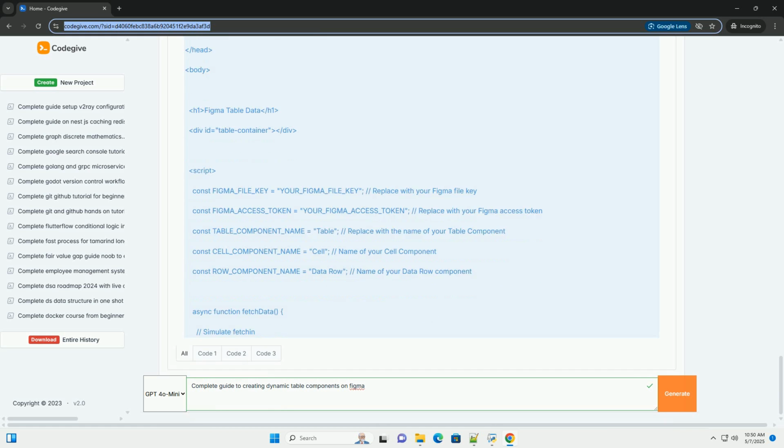Complete guide to creating dynamic table components on Figma with code examples. This tutorial dives deep into creating dynamic table components in Figma that can be used across your designs with ease. We'll cover everything from basic table structure to advanced features like sorting, filtering, pagination, and even data binding. We'll also provide code examples to help you understand how to connect your Figma table to real data in your applications.